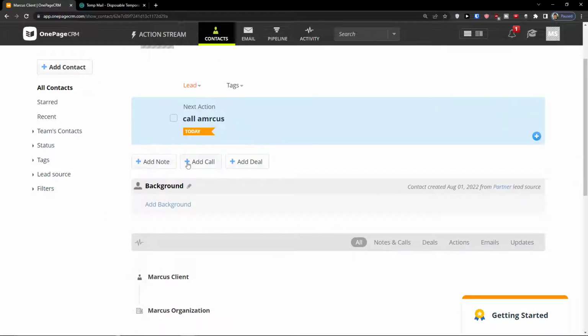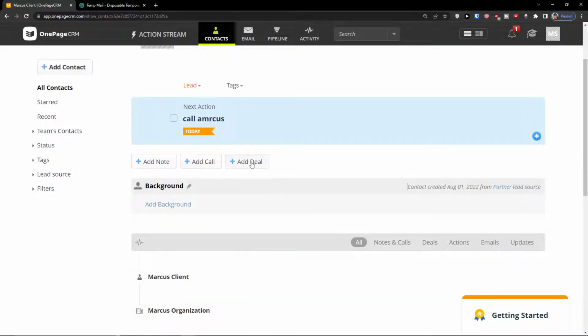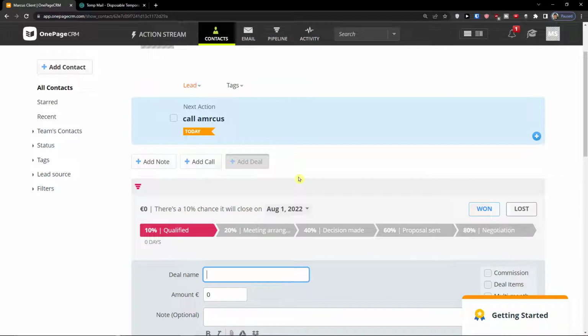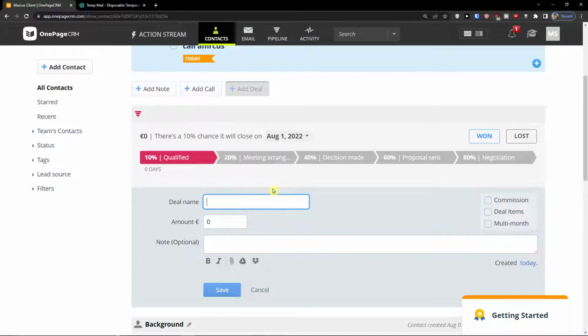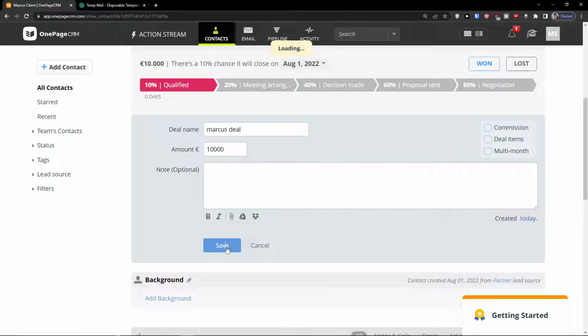Then you can add a note, you can add a call, or you can simply add a deal directly to your client. So I'm going to click add a deal. And we will go also with the pipeline, email and everything right here on top. So deal name, let's say this is going to be Marcus deal. Amount, let's say like this. You can add a note, and then simply click save.